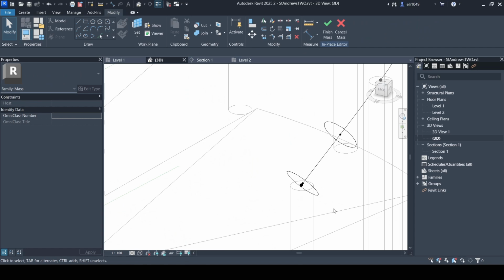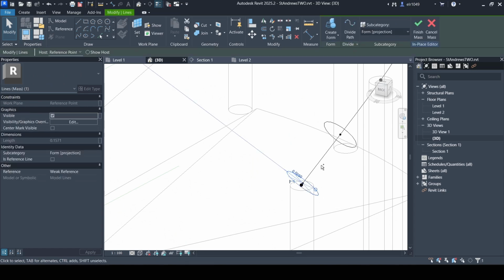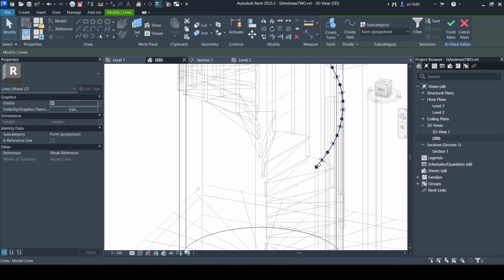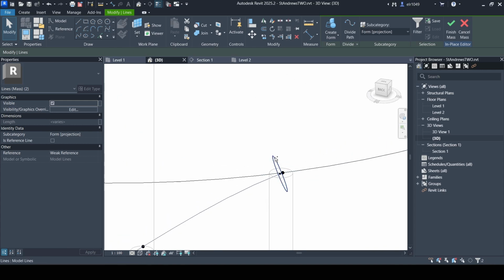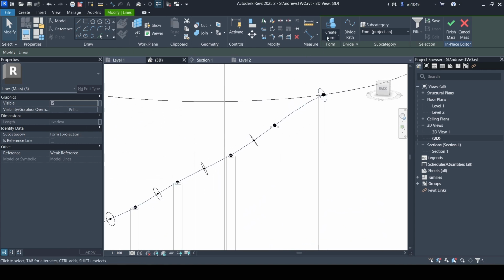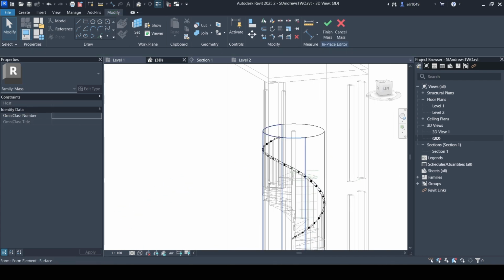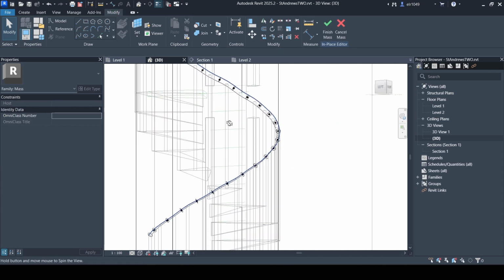With that in place, we can now select our bottom circle, select the spline itself, and then you can select the last circle on the top, and we can hit Create Form with the drop-down menu, and we'll choose Solid, and there is our railing.